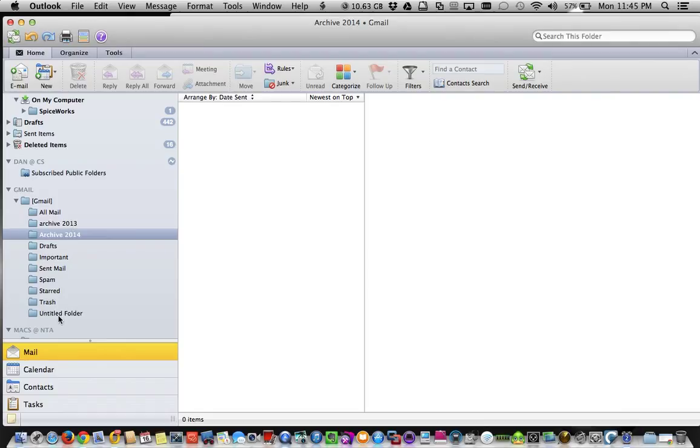And then once it's done, as you can see, it creates an untitled folder here. And then, of course, editing it, it keeps communicating back and forth to Gmail. So this will take a moment. Here we go. So we're just going to call this SpiceWorks, just like the folder that's listed above. Okay, so you basically have to create your folders.